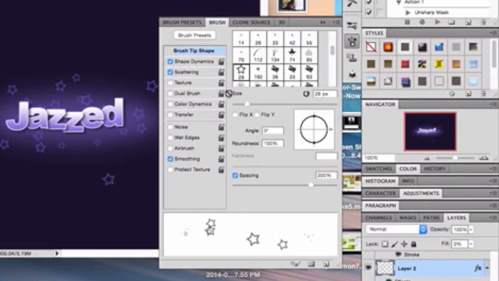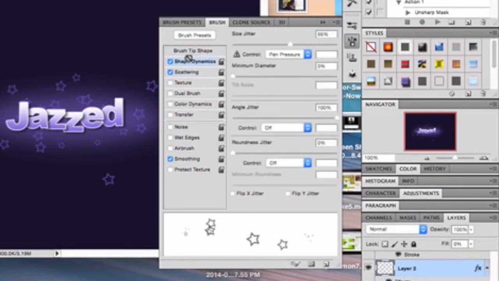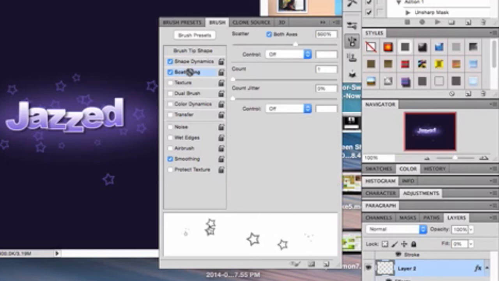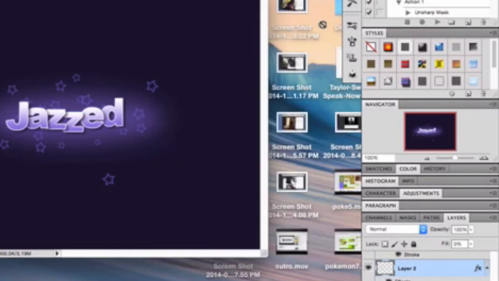Once you have that loaded, you're going to choose the size proportion you like. I chose 20 for mine, only because I felt like that was a really good size. But if you want to go with the 29 pixels that it already comes with, that's fine. And then my spacing is 200%. And then for shape dynamics, I did 55 for the size jitter. What else? Oh yeah, angle jitter is 100%, and the rest of it stays at 0. And then my scattering, I chose 600%, both axes selected, 1 for the count, and your count jitter is 0%, and then check off smoothing, and then just start brushing behind your text to get a cool effect like such.